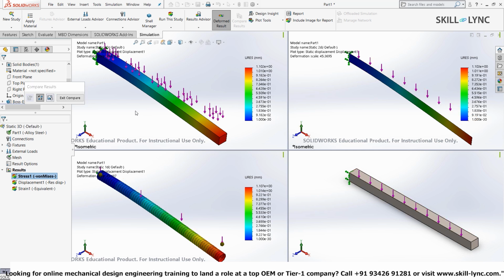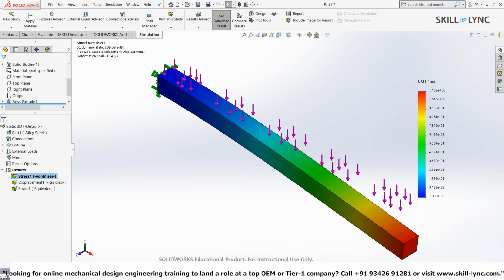To exit this, you just need to select exit compare. I'll go ahead and select this one, and we are back to our first analysis. Well, that's it for this video. Let's have a quick summary of all the contents that we looked into in this video.